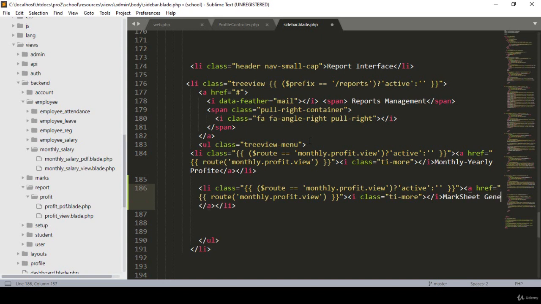generator, or Marksheet generate, whatever you choose. I name it Marksheet generate. And we also have to create a route for this one. I name it Marksheet generate view. So that will be the route I want to create, Marksheet and then generate, Marksheet generate view. And I also want to update our active link. So I copy it, and that will be our Marksheet generate view.